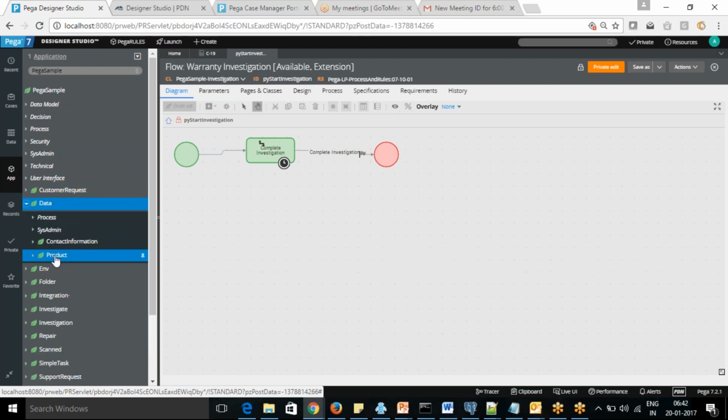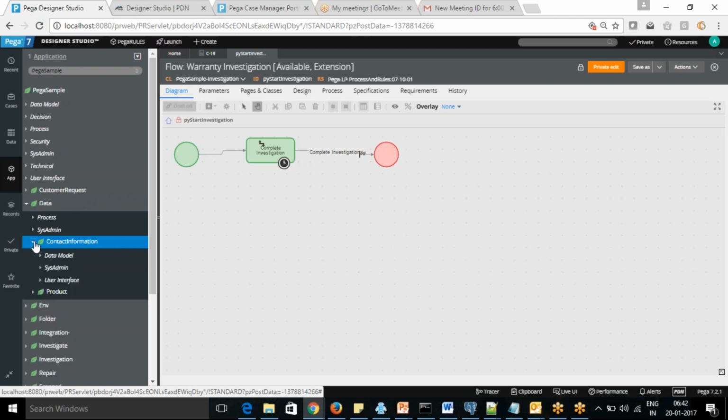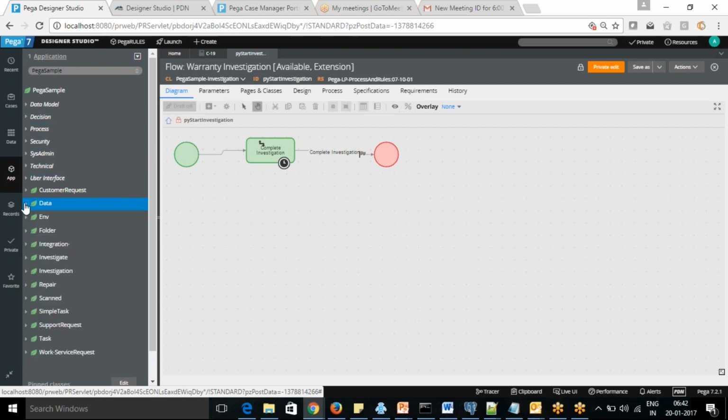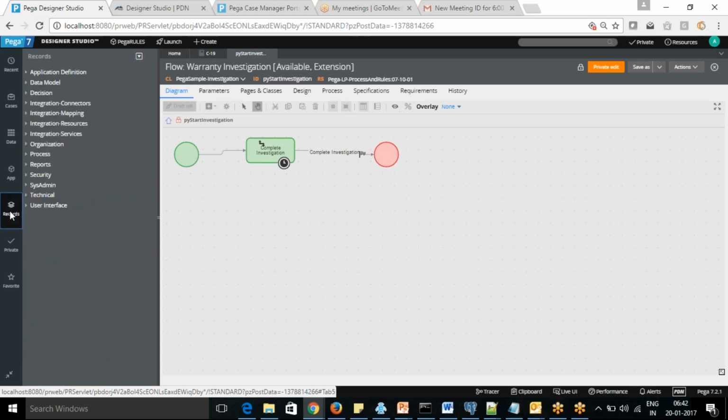These are the sample applications. If you see within the data, you have process and two more classes as well. Within that you have one more data model again. So this is your main App Explorer. Most of the time when we are working on an application, we'll work in the Application Explorer.